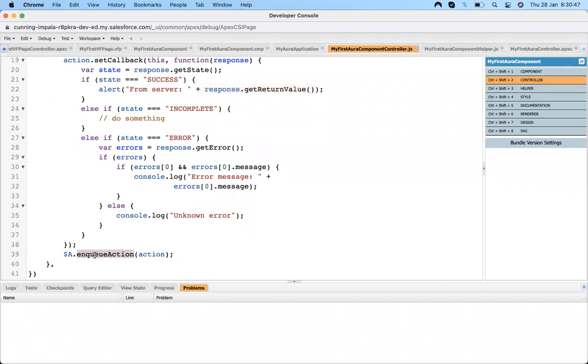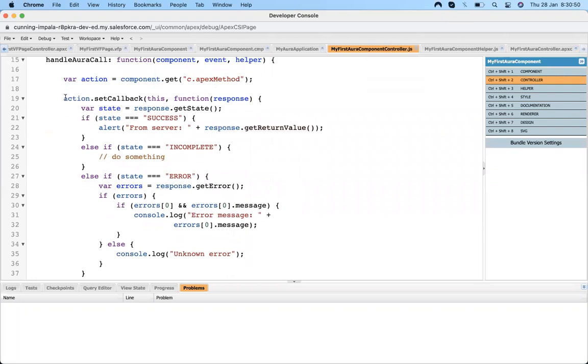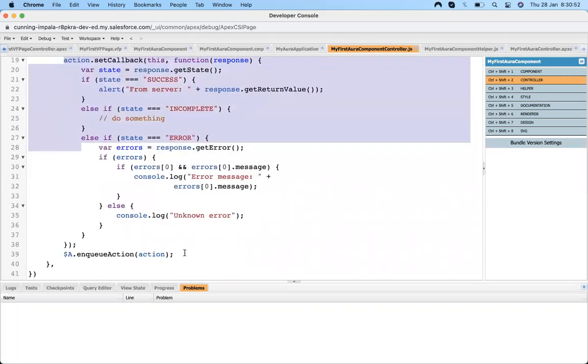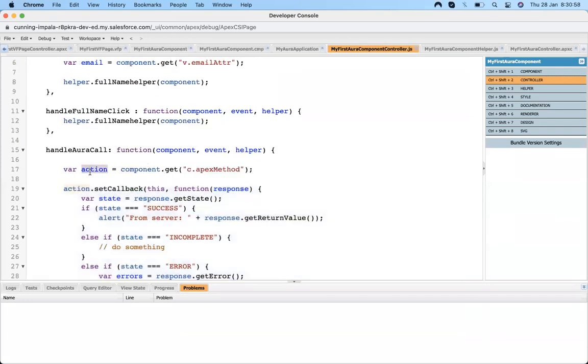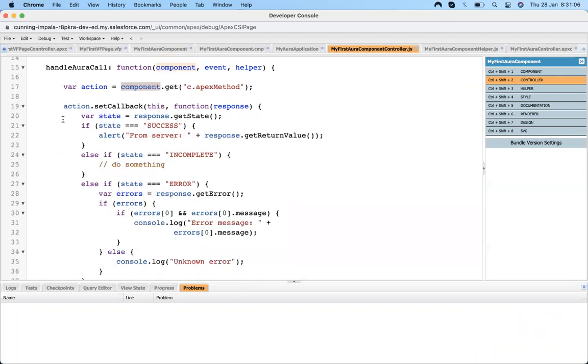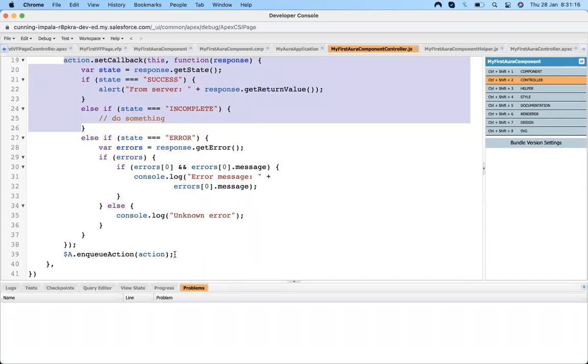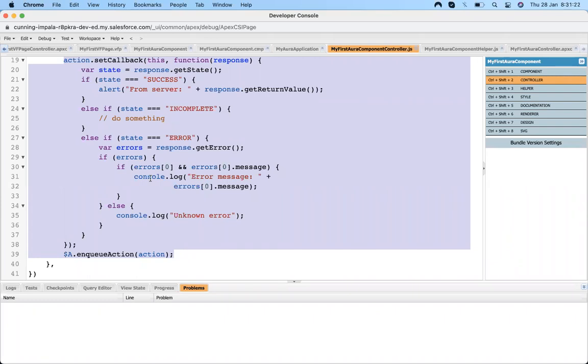Okay, and then at last we have an enqueue action. Why are we doing that? Whenever we use an action to make a call to the Apex server, it works in an asynchronous way, meaning it leaves the current thread. So in that asynchronous way we should come back to our component. That's why we use the enqueue action.